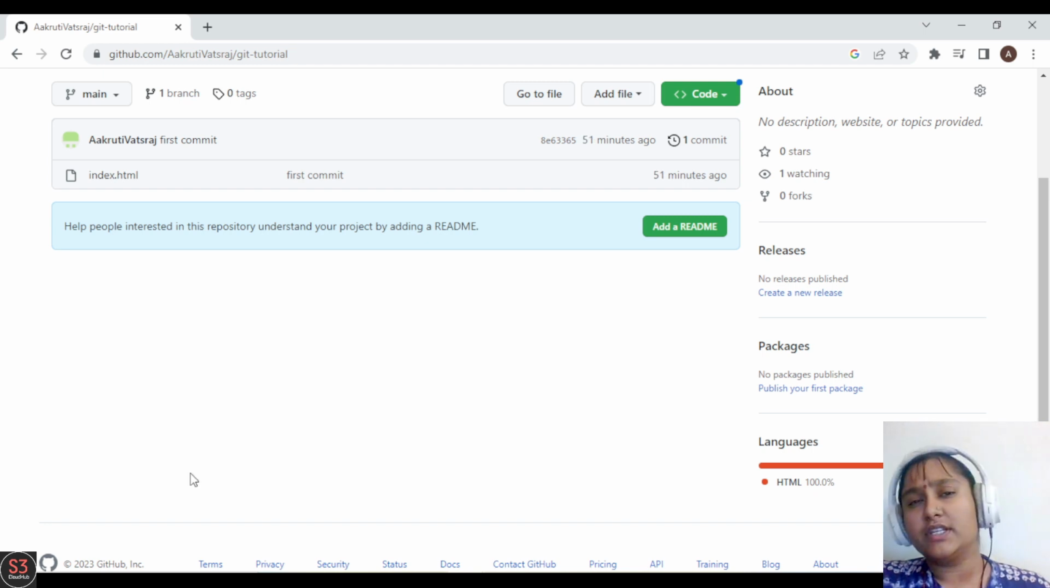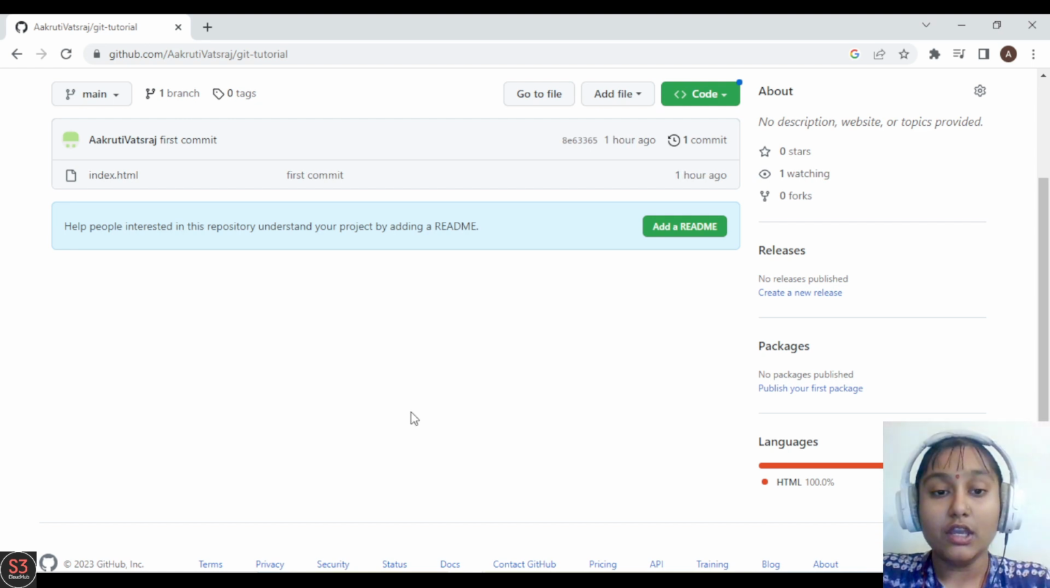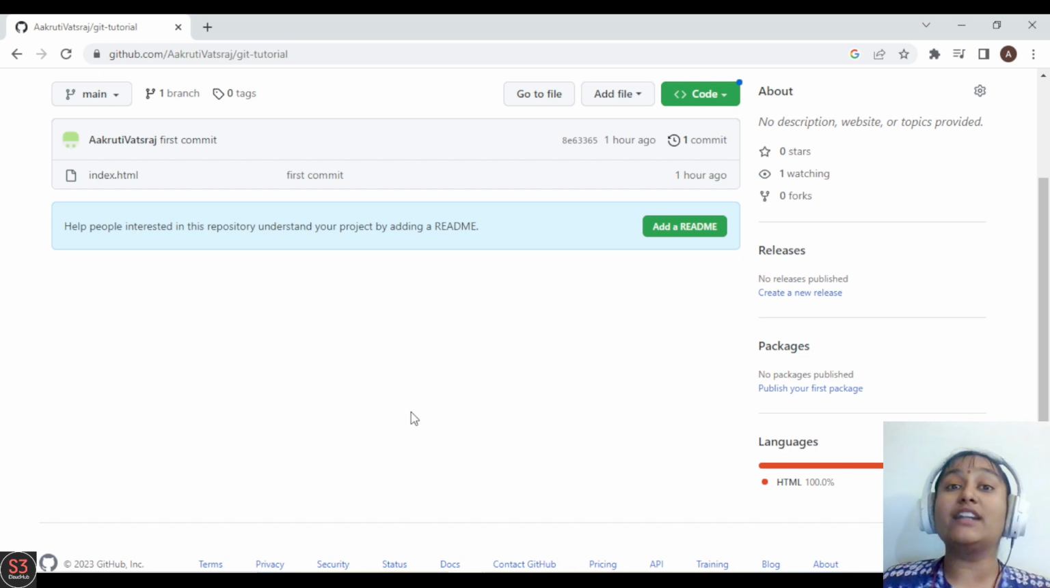In most companies, you will get a ticket or a task. On that basis, you will create a name for your branch and you will create a new branch. So let's create a new branch here. Here we have got a task to add a login to our project. So first of all, we'll create a new branch for it.